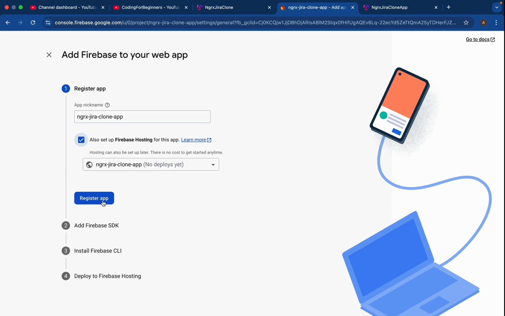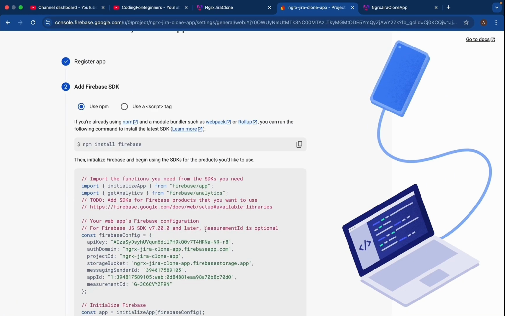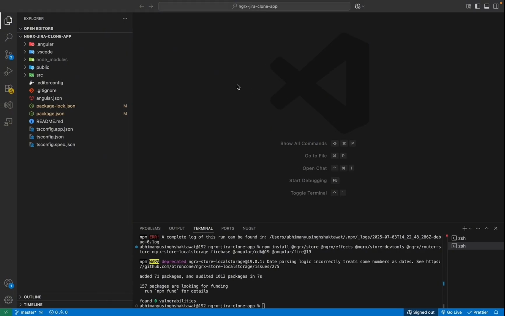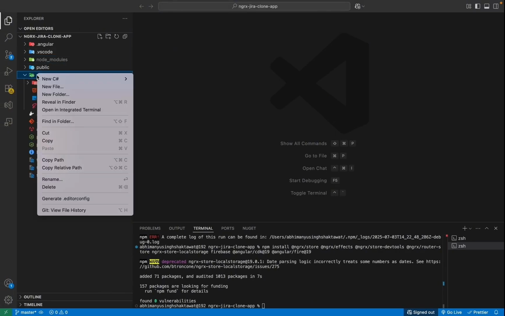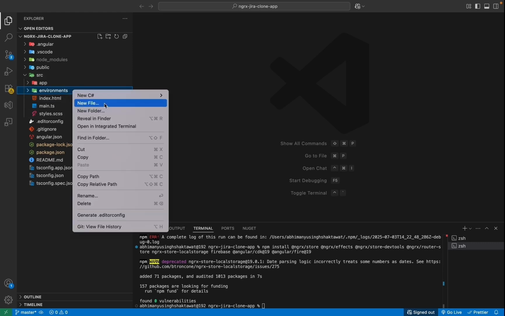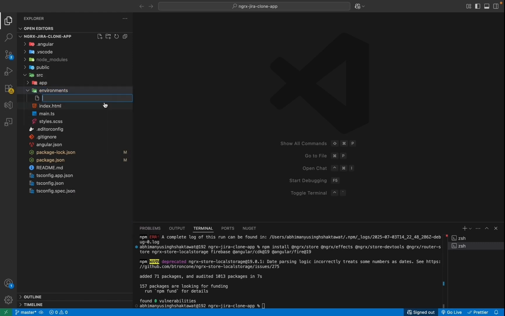I'll take this as well. Now when I do register app, you can see it will create a Firebase SDK for me. So it just gives us the command to install it, and you can see we have got the whole Firebase SDK here. So what I'll do is I will copy this, okay, and if we go to our src, inside this we will create a folder and we'll call it environments, okay, so like this. And now inside this we will create a new file, and we'll call this file environment.ts.